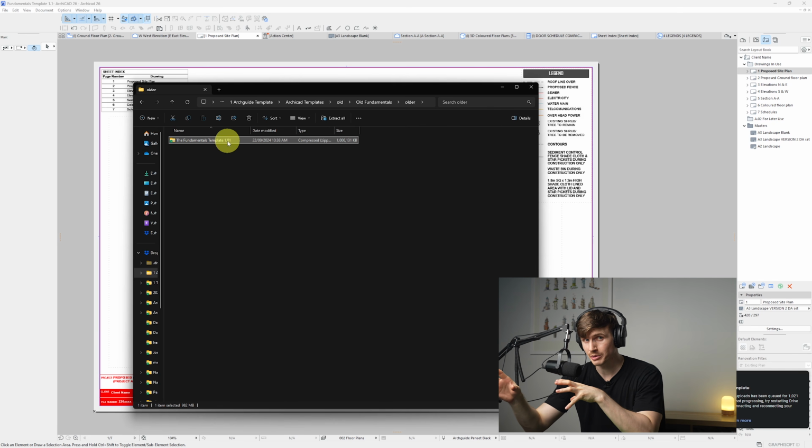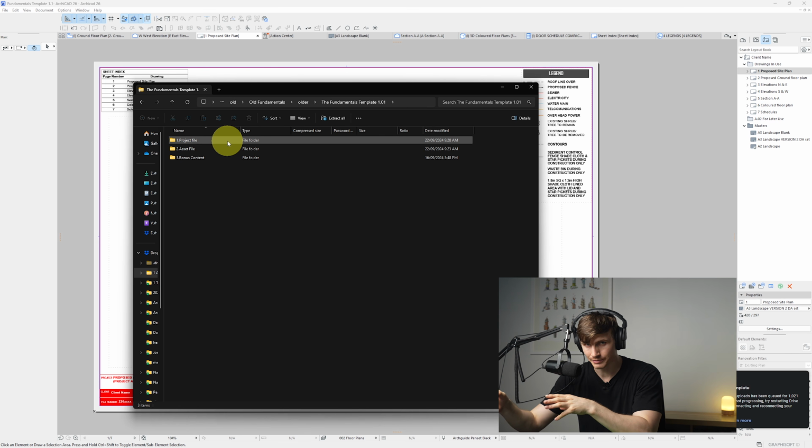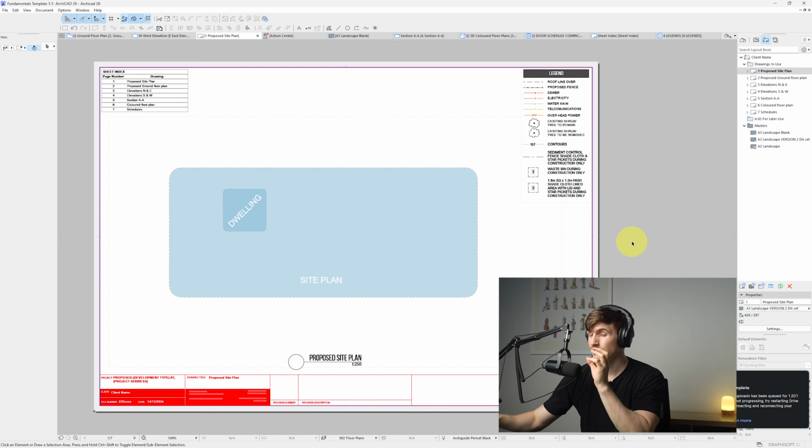Now when we download the fundamentals template, it's going to be in a zip file just like this. If we open it up, that's where we're going to find all of our content. The project file, if we double click, is a clean base file, which is where we drag and drop everything into.